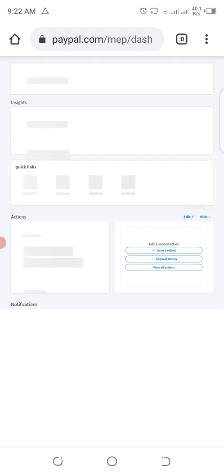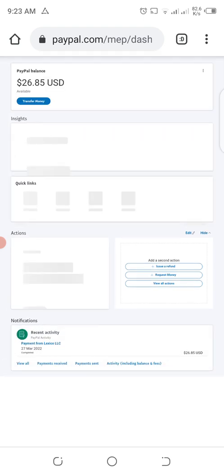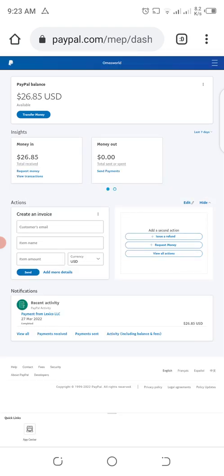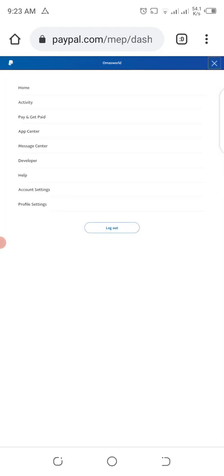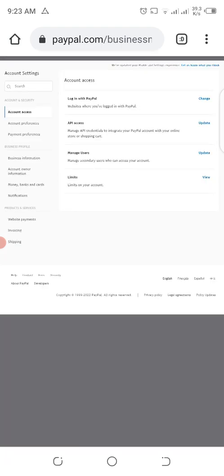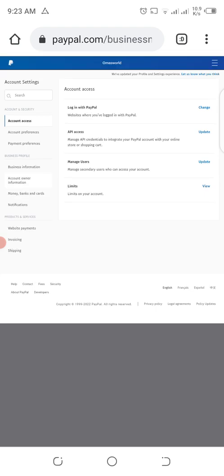So all I just need to do now is to make a transfer. If you have not linked your bank account or bank card to your PayPal, this is how to do it. On this account, I linked my Pioneer card and my Pioneer account number to it. So to link your bank card, all you just need to do is to come over here, see where they write account settings. Click on that. Then you see where they write money, banks, and cards. Click on that.